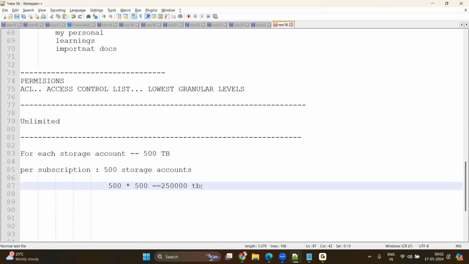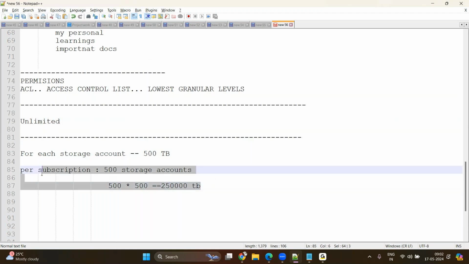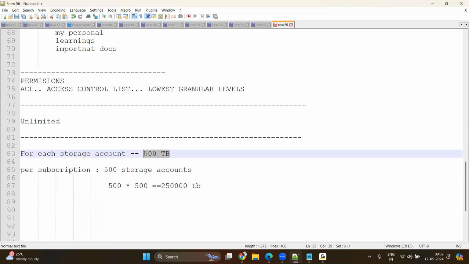This amount of TB, we can count it in petabytes or even more than that. So this amount of terabytes of data you'll have per subscription. Per subscription, you can create 500 storage accounts, and one storage account can be 500 terabytes. It's very huge, right? In our laptops, we will have some 1 TB of storage max, right? So 500 terabytes of data. This is the storage limitation we have. It's very huge.